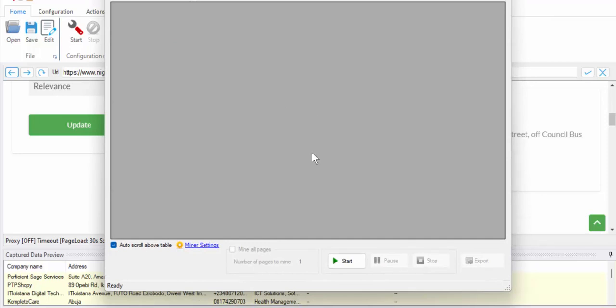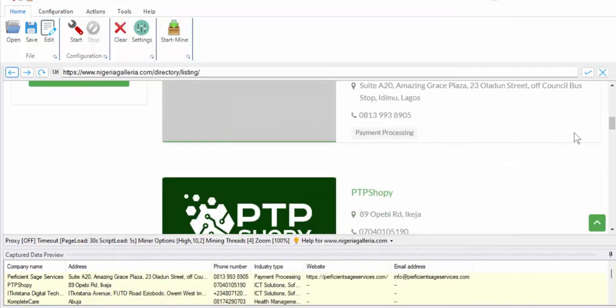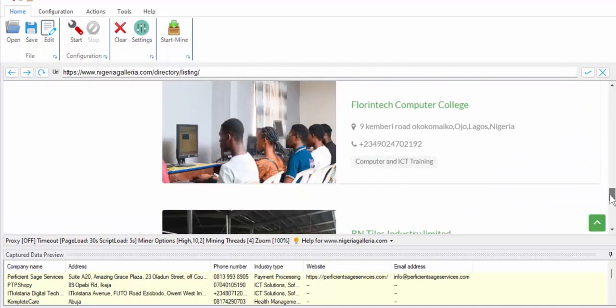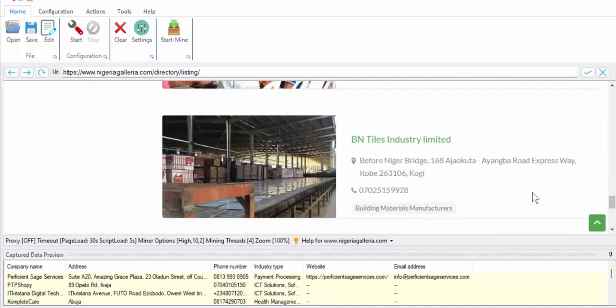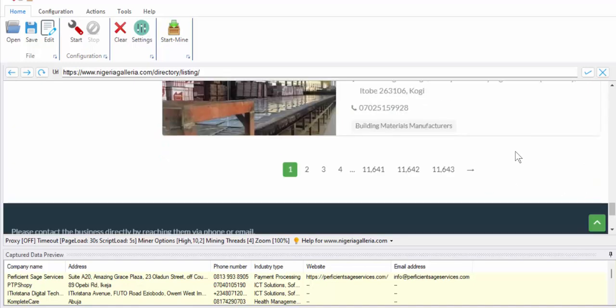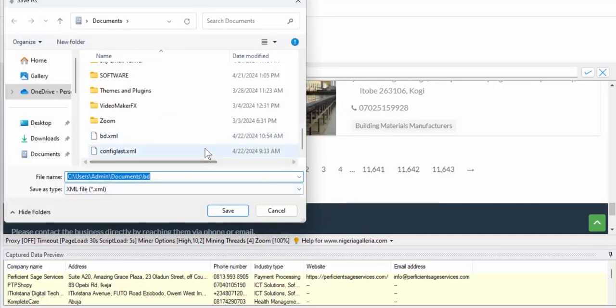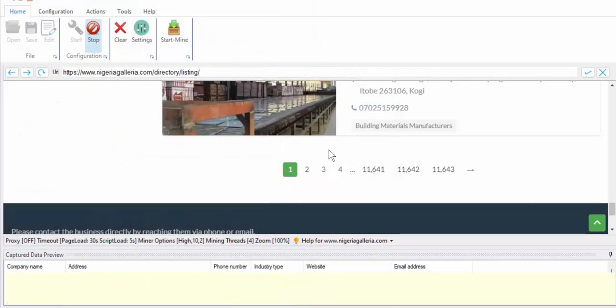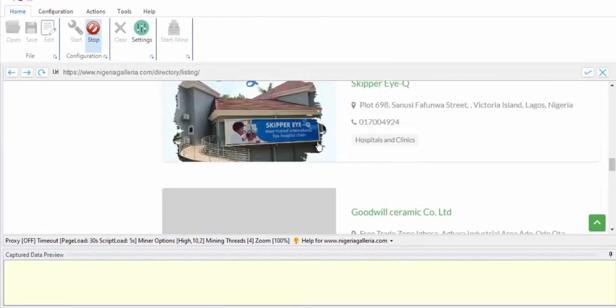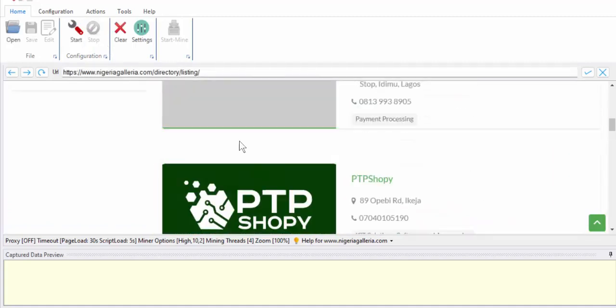The reason why it's not bringing the mining up is that I didn't select the next page link, because it's going to scrape only this one page. If I want it to scrape all other pages, I cannot just say start again; I need to save it. We would like to save the last configuration. I'll save the last configuration and replace it. All right, so I've saved it. I will stop this, and once I stop this, I'll come to home.